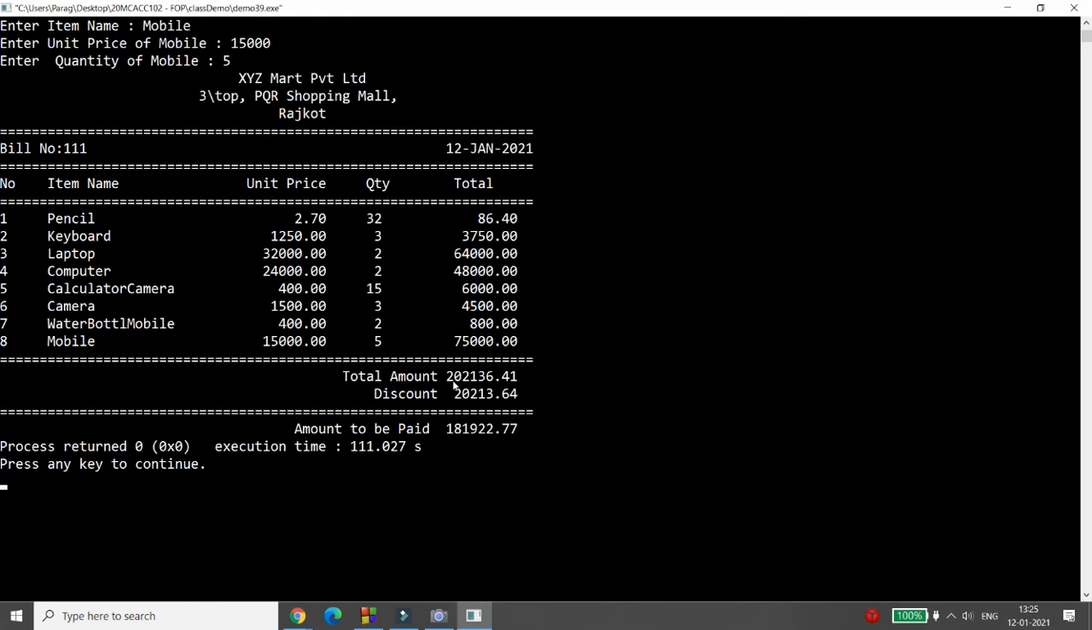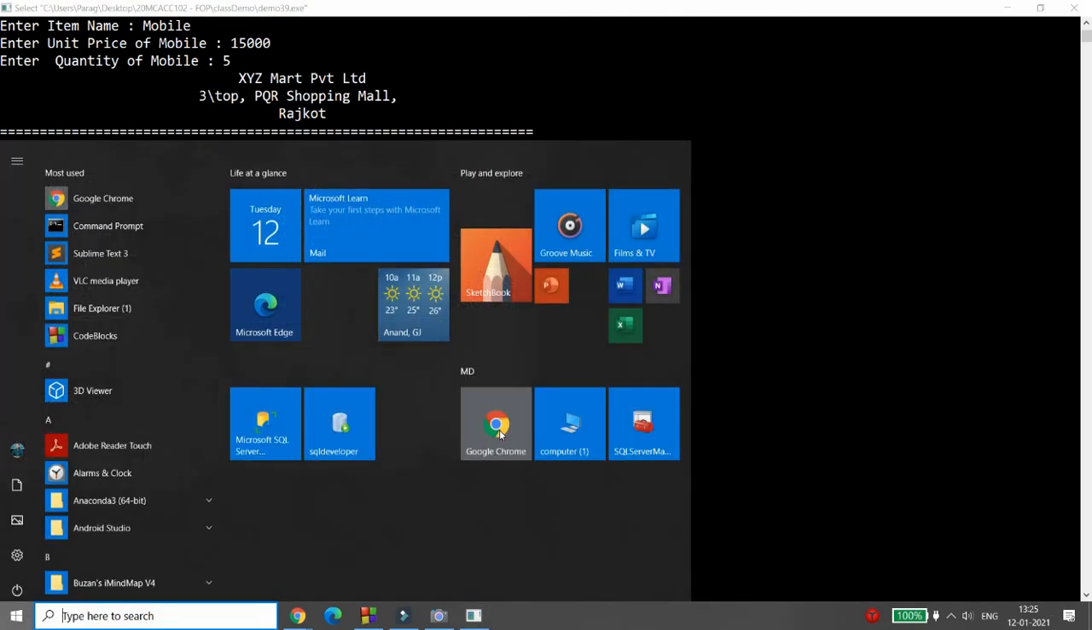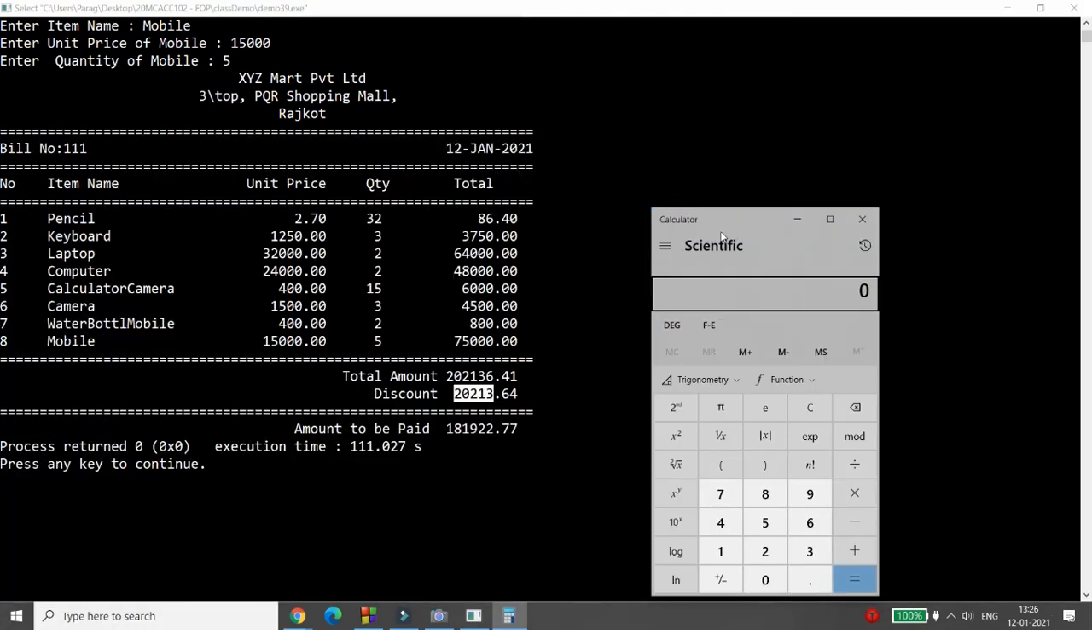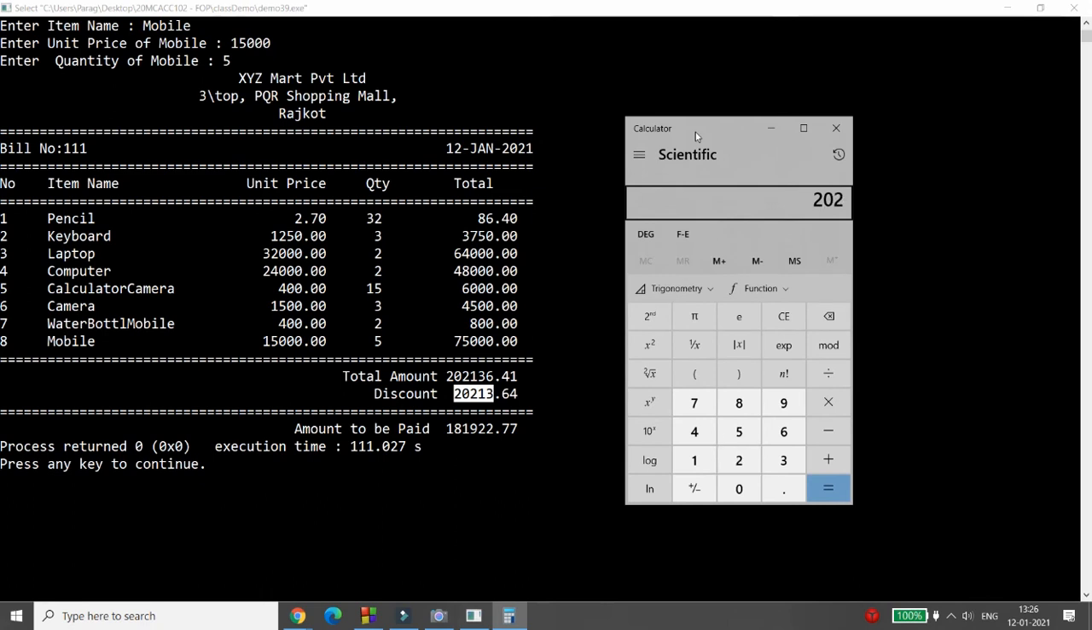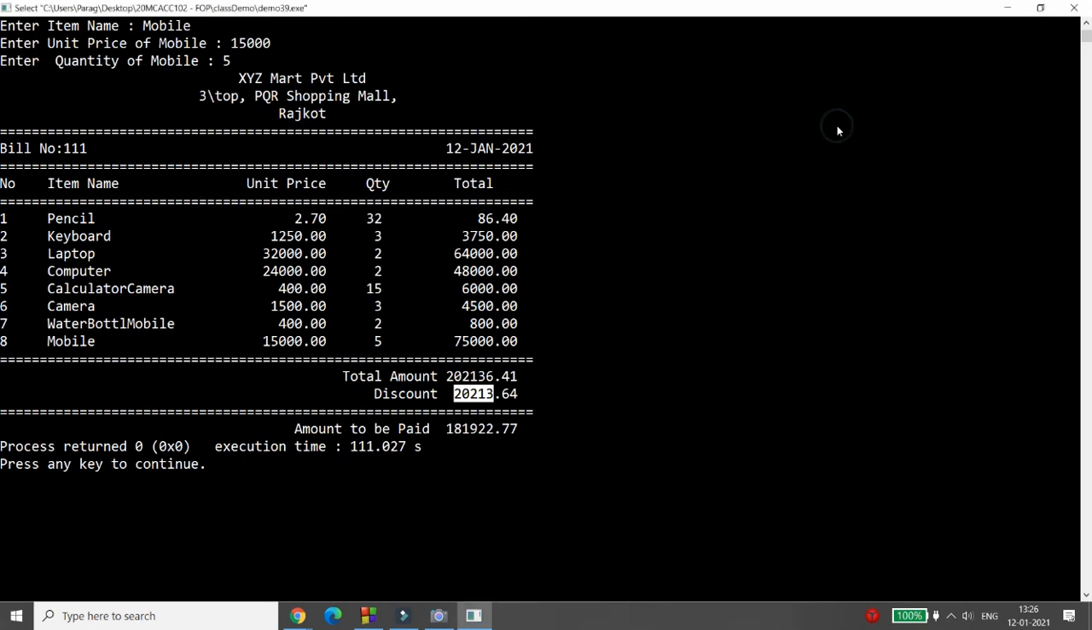If you look over here, that is 2,02,136.41, then the discount is 10%, we all know. So that is the reason why the discount is settled over here and the value is displayed over here. You can just check the discount is proper or not. So you can just write over here, that is 2,02,136.41 multiplied by 0.90. So the amount to be paid should be 1,81,922.77. Yes, it is correct, right? Because it is rounded up to 2 decimal point.